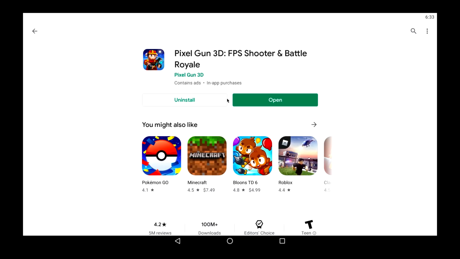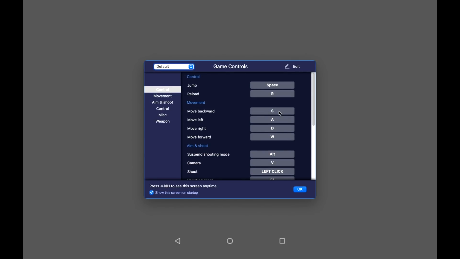Hey, there we go. Look at that. We got Pixel Gun 3D to install. Fantastic. Let's go open this up here and look at this. This is going to give us the game controls for Pixel Gun 3D.